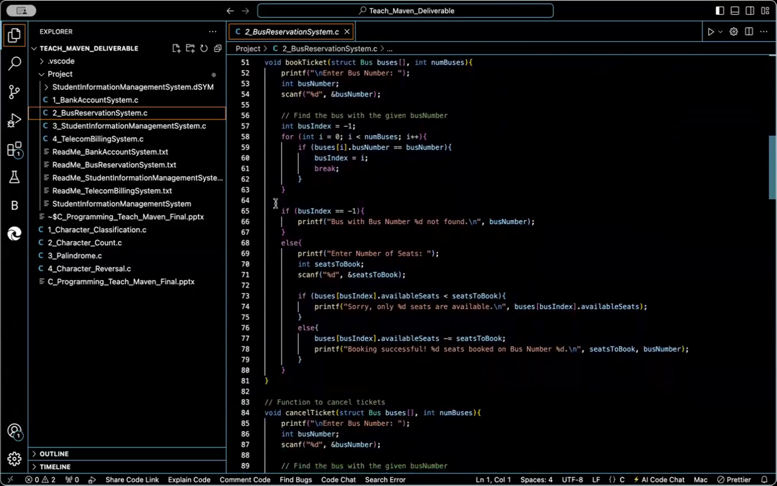Next, if the bus index itself is negative, that means the bus number itself is negative. That won't happen, right? That is for sure. We know the bus number is always positive. After that, once the user has been logged in, we'll ask how many seats you want to book, and from and to dates.